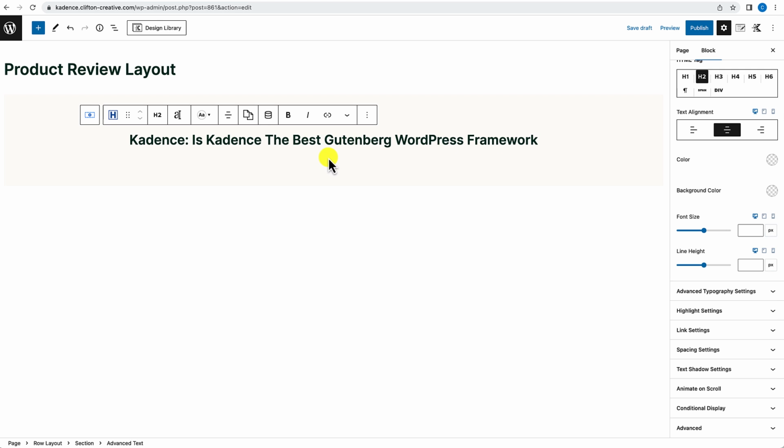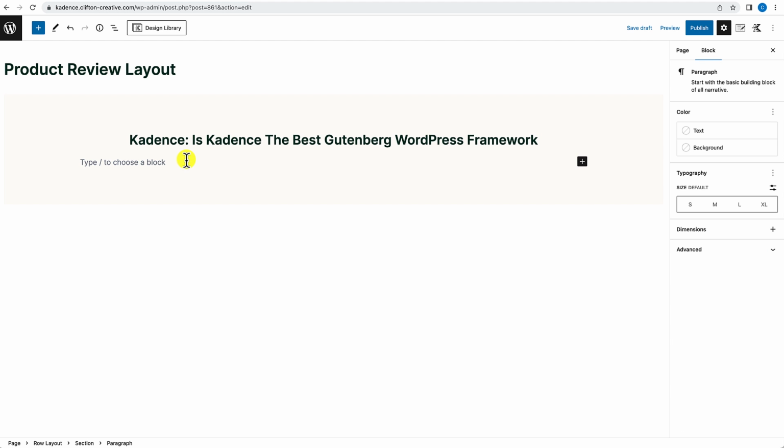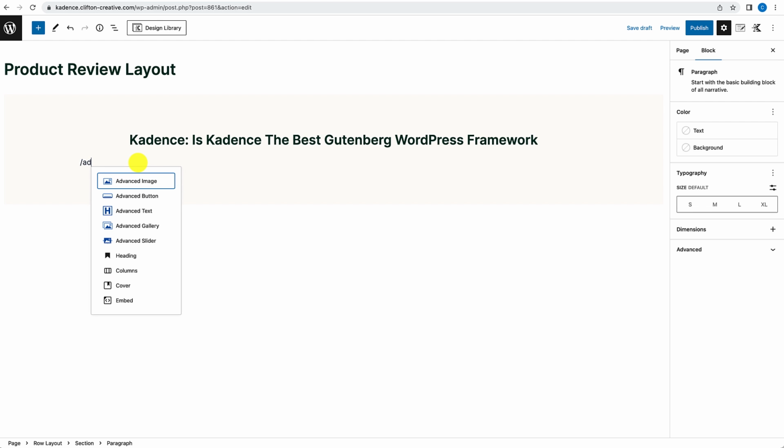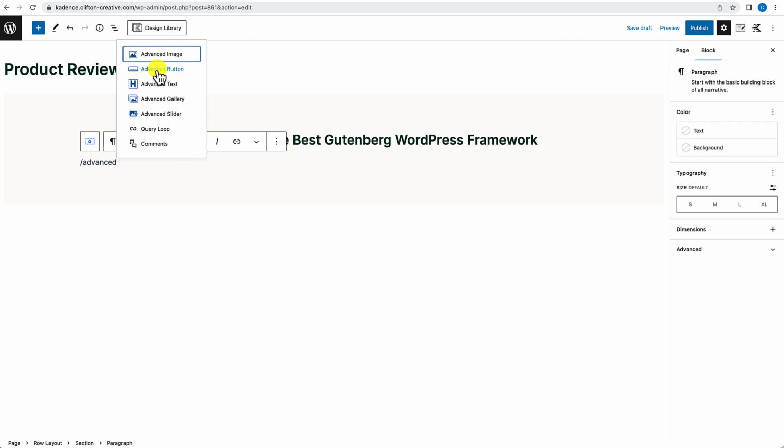Next, I want to save some space for our meta information. So this is the author name, the date, and possibly a comments link if you want. So I'm going to go ahead from here and just hit the enter key. That's going to create a new block line for me. And then from here, I'm going to do a slash, and if you start typing advanced, you will see all the options for some of the blocks you've already used. And for this one, we want the advanced text.